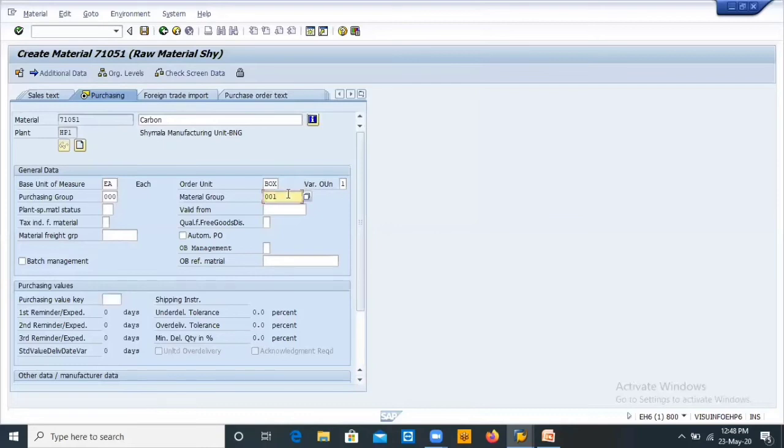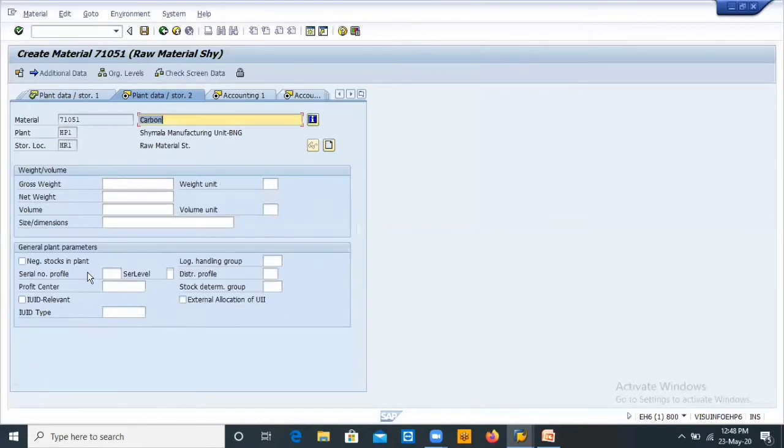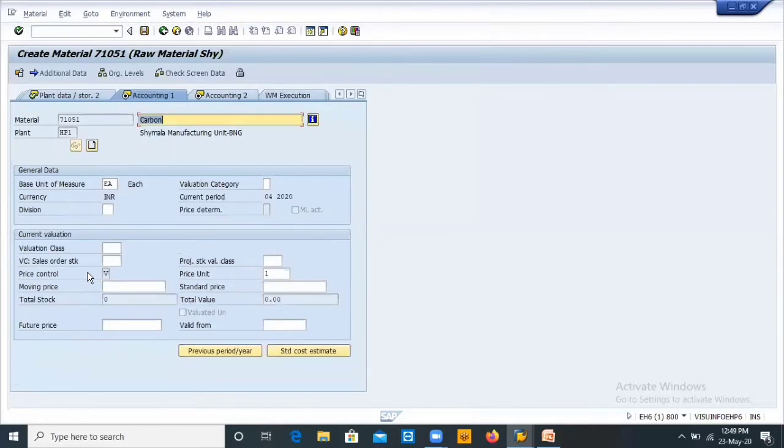So come into here, click on enter, and plant data storage 1, nothing is there. Here also there is batch record required and batch management. Storage data 2, nothing is there. For raw material, we will not give any details there. So the accounting 1 view is important.